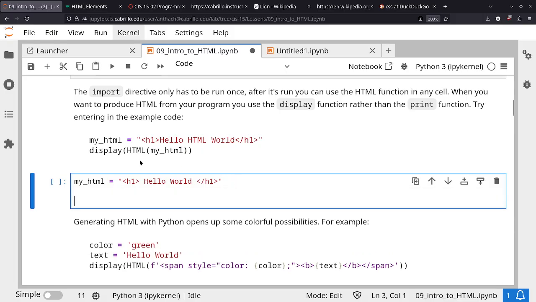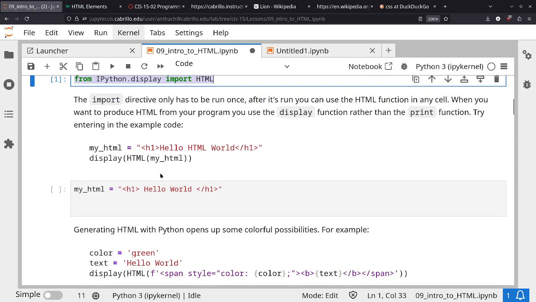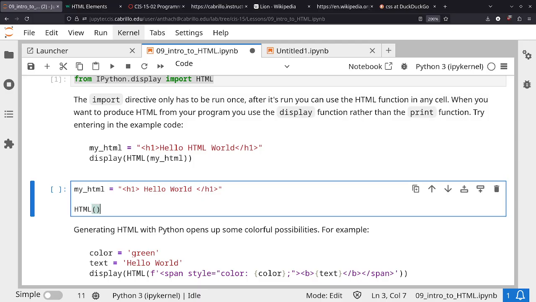We can convert this string into an HTML object. We did import some tools for that. There's a function called HTML, and whatever we put in it, a string, my HTML, this whole thing is going to evaluate to an object. We'll talk about objects later, but it's pretty much converting this into a type that we can display nicely. Okay, so let me go ahead and display this.